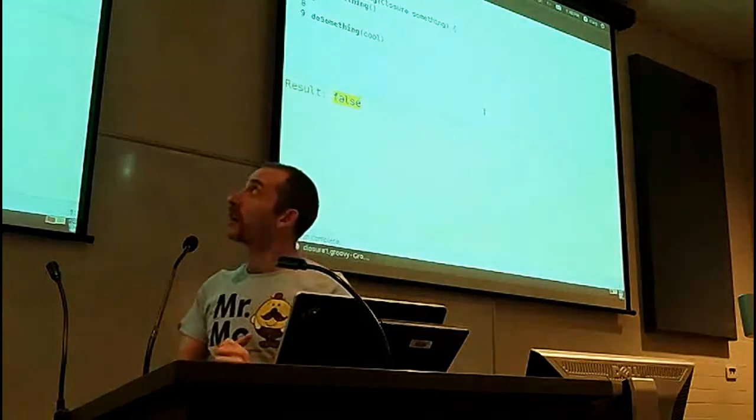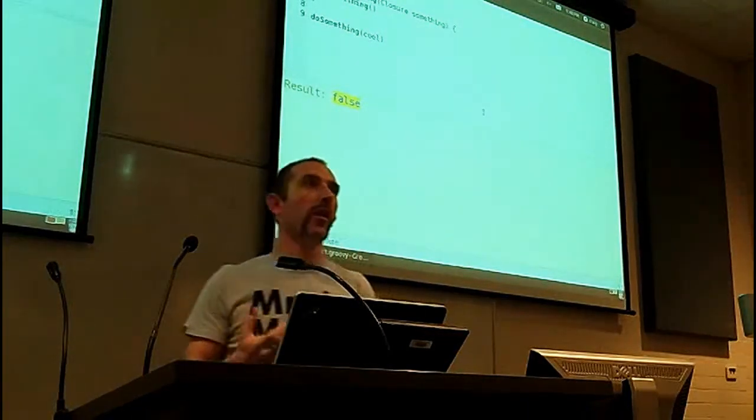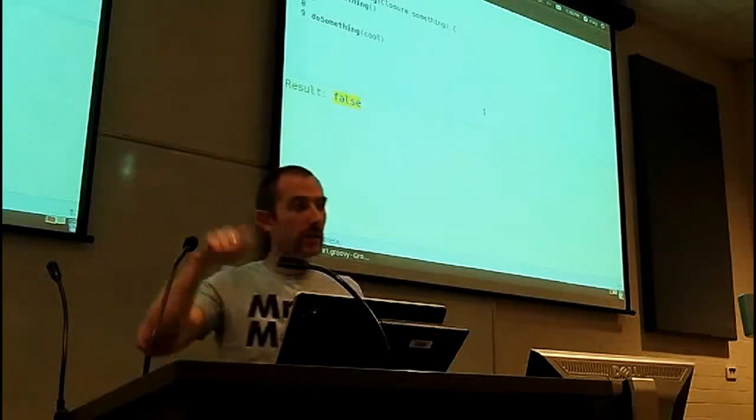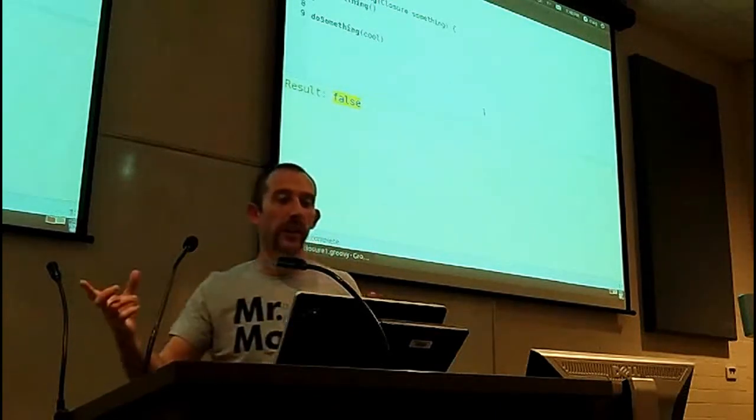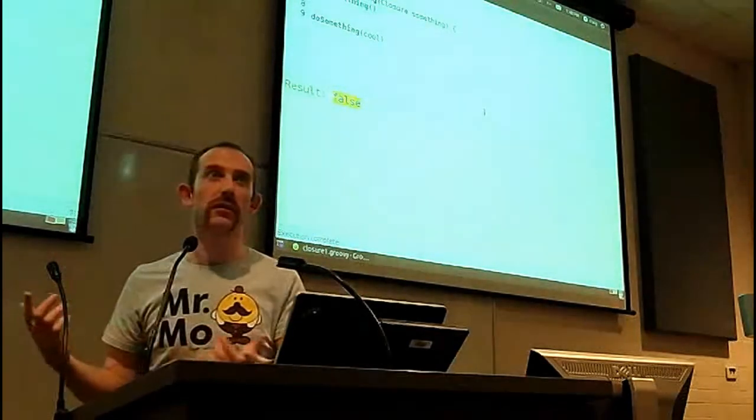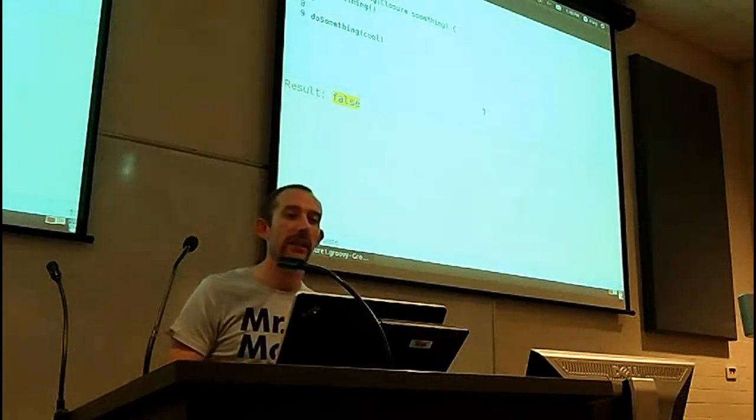First 3 lines, we've got a closure which we've called cool, or a variable we've called cool, and we've assigned the closure to, which is the curly braces, and all that the closure does is print closures are cool to the console, right? It's not doing anything particularly clever.